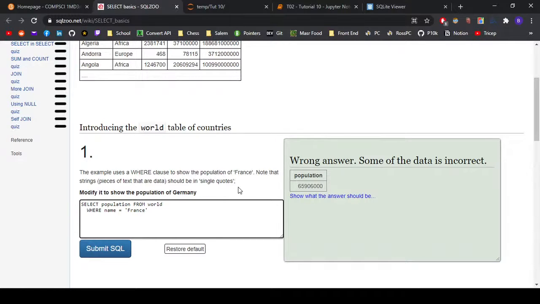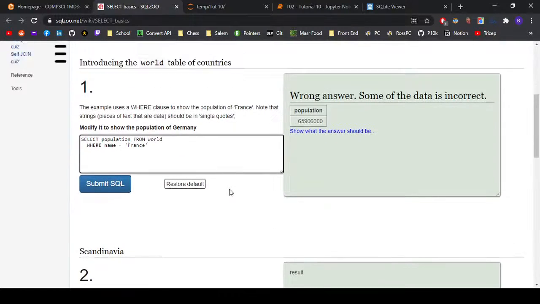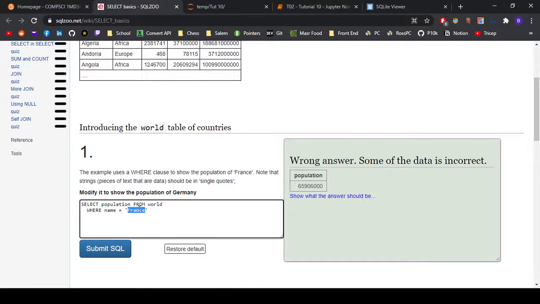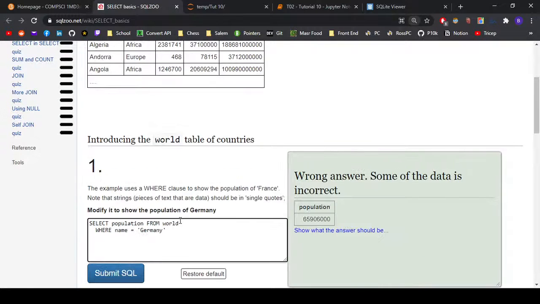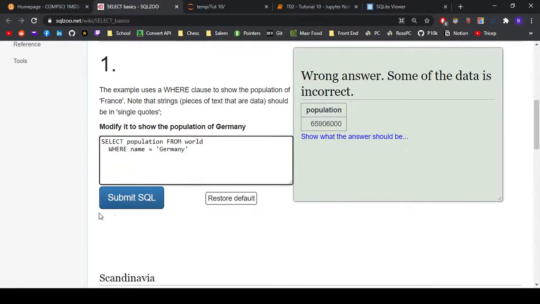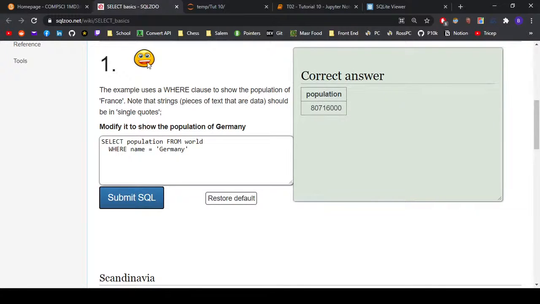So here the question says modify it to show the population of Germany. So obviously that's very easy. If it currently shows the population of France, all we got to do is change this to Germany. Let me actually zoom in because I'm guessing this is pretty small for you guys. And if we submit this, we get the smiley, we get the correct answer message, and this is the population of Germany.